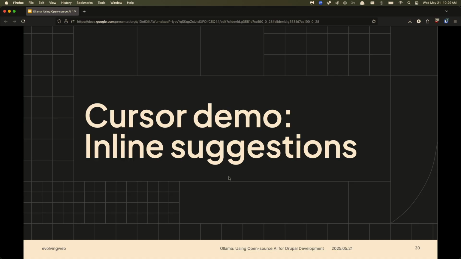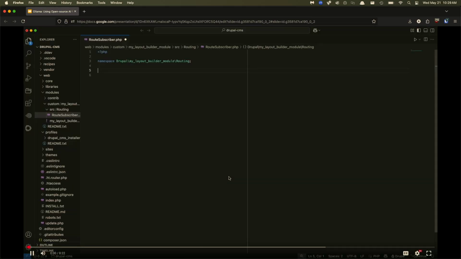All right, so then for the inline suggestions, you'll see here that maybe I should pause it for a second here. But you can see that what I'm basically doing is I've got a route subscriber file open, and what I'm wanting to do is create that. So what I started to do, and this is what I was talking about, is it's providing you with some normal autocomplete in terms of working with Drupal. But what you will see here is that as I'm typing in that.